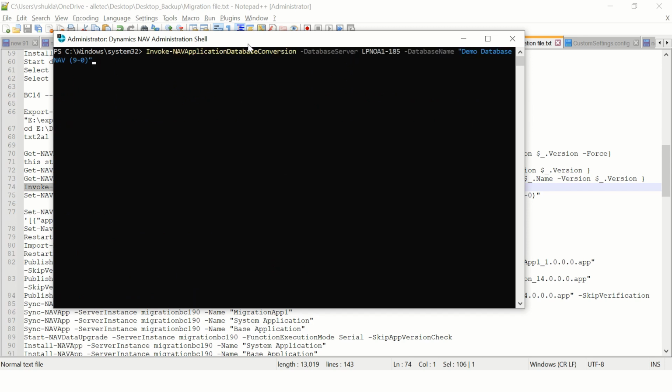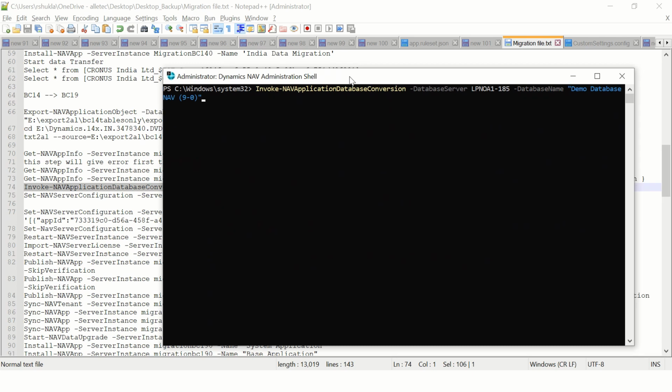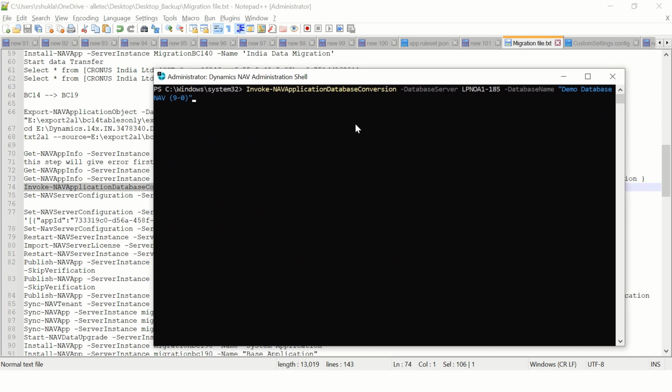All right. So just to get an understanding, we are going to run the database application conversion, which is basically going to convert the BC14 database to BC19. It's going to be the application conversion. Strong recommendation to take a backup before running this command. So let's try to do that.